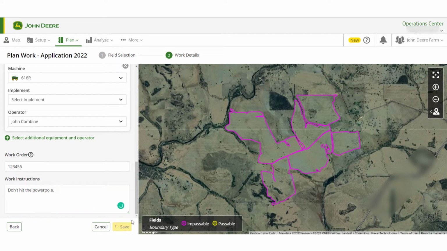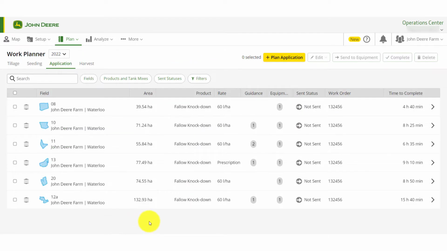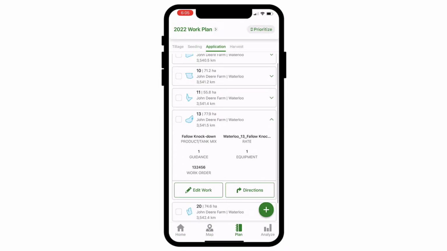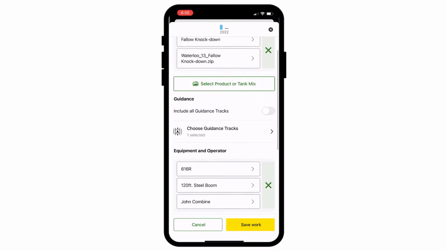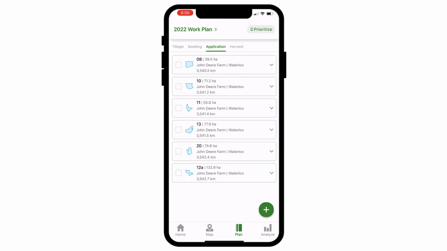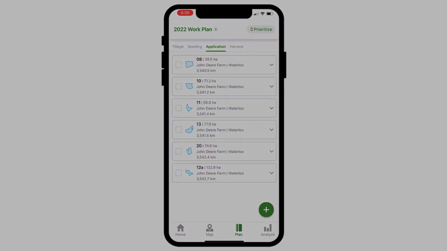Click Save to finish planning the work. This will return you to the Work Planner homepage, where the work you have planned is visible. You can now review your entire work plan and adjust and prioritize at any time. Planned work syncs across both mobile and web devices, and if plans change, you can add new work or edit existing work in the Operations Center mobile app through the Plan tab at the bottom of the app.